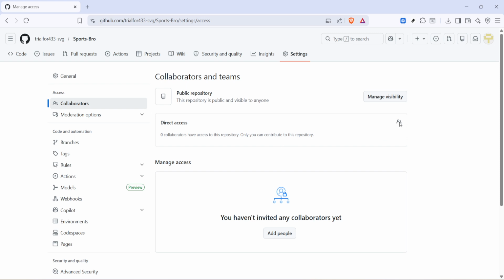A few quick tips to wrap up. If you can't add collaborators, double check your own permissions on the repo. For organization-owned repositories, consider using teams for broader management while still granting admin to specific maintainers as needed. And remember, you can always change or revoke access from the same Manage Access page if roles evolve over time.